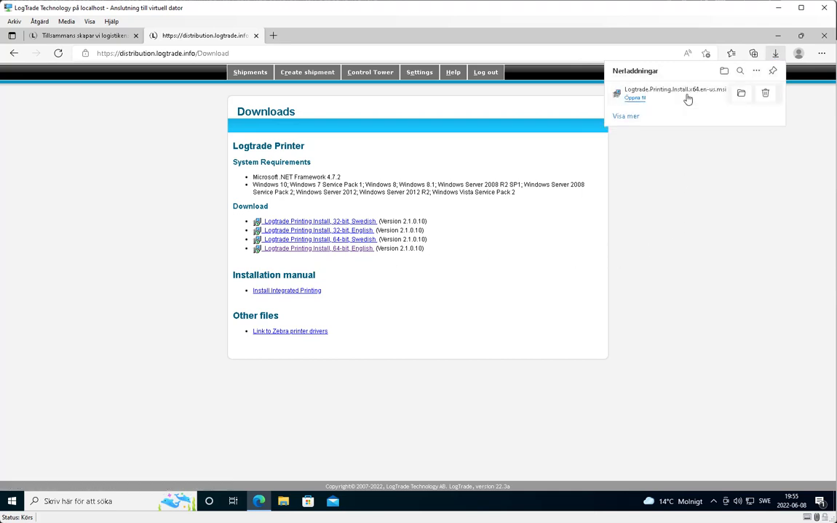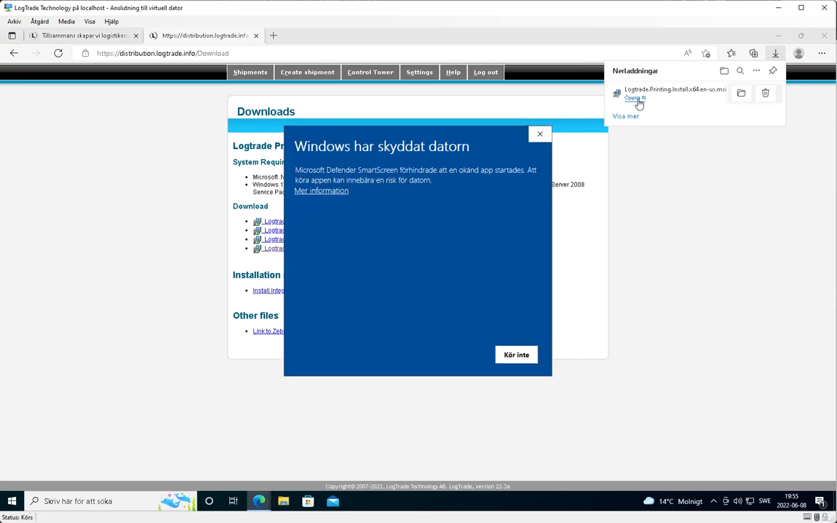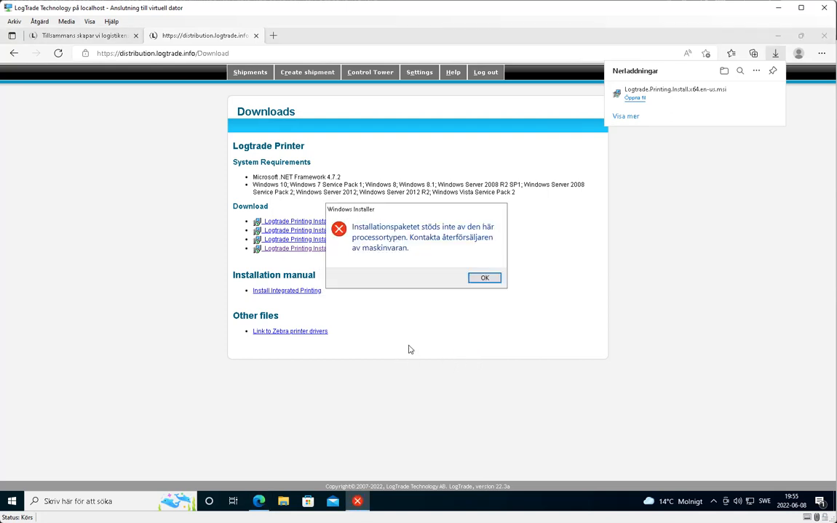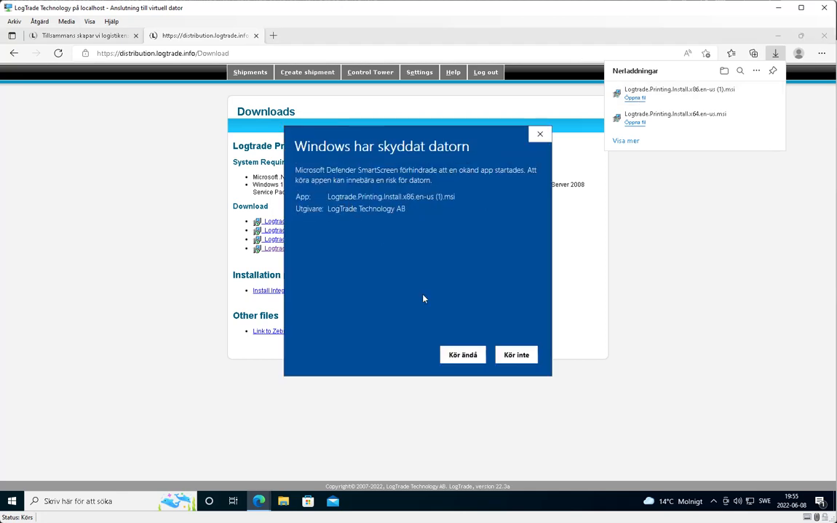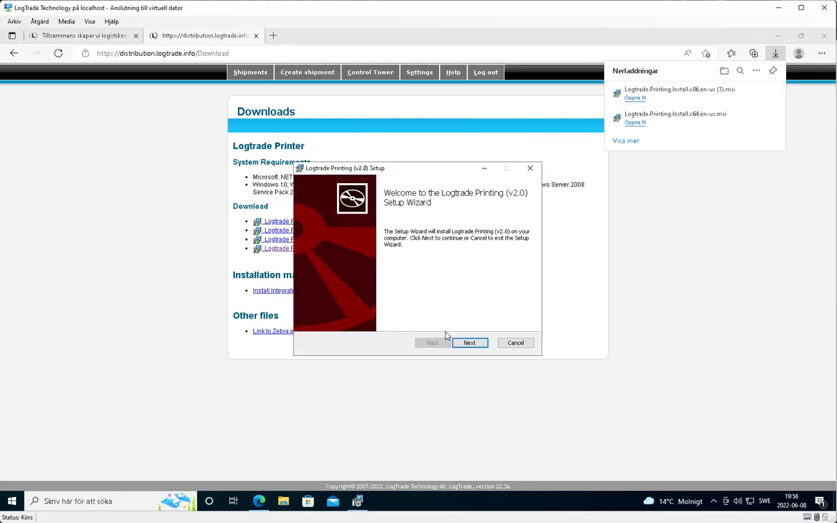So I got that downloaded, so I can open it. Okay, Logtrade Technology is the publisher, so I will run this. And on my little Hyper-V computer, I should probably use the 32-bit. So let's download that one and run it.